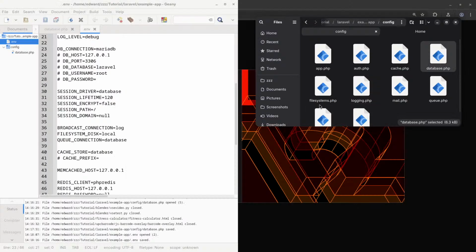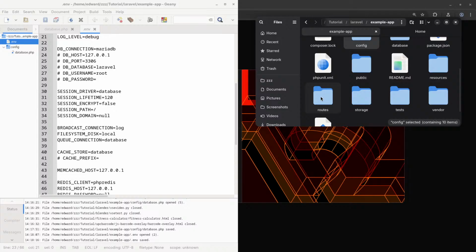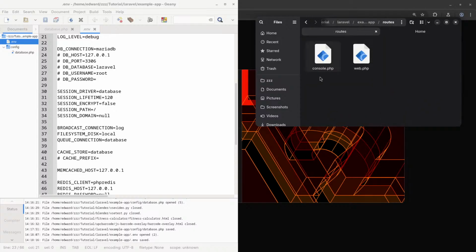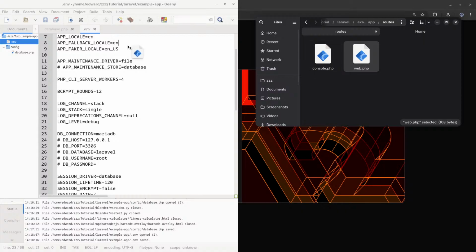Now, I want to create a route. So we get out of the config folder, back to our example app, and now we look for our routes. That's pretty easy. The routes are in the routes folder, and you see there's a console.php and web.php. A lot of tutorials online will tell you that you have to create your own file here for the route, similar to Symfony. You don't have to do that. You see this web.php, because it's a web app. Grab that and put it in your text editor.